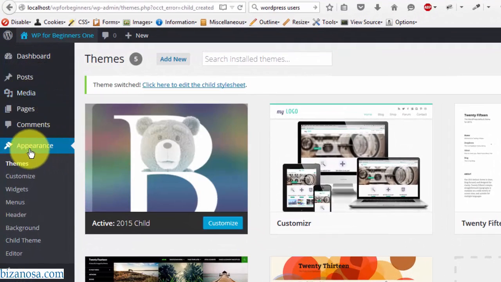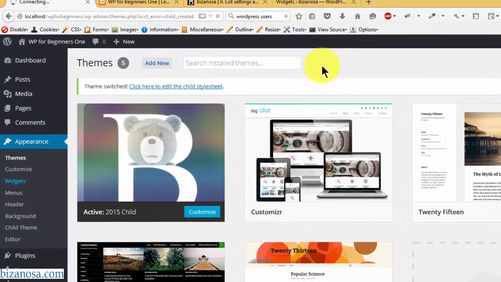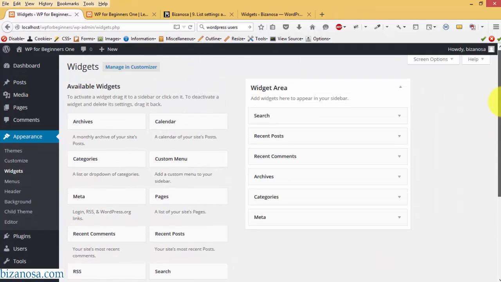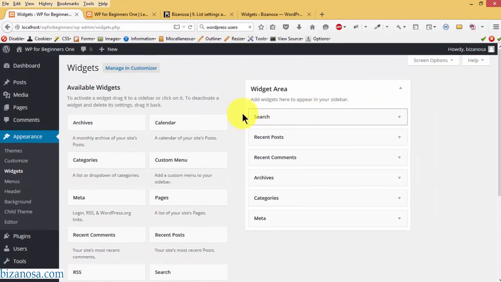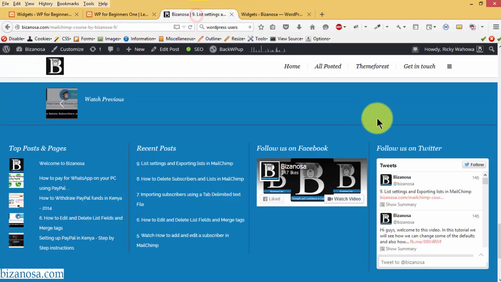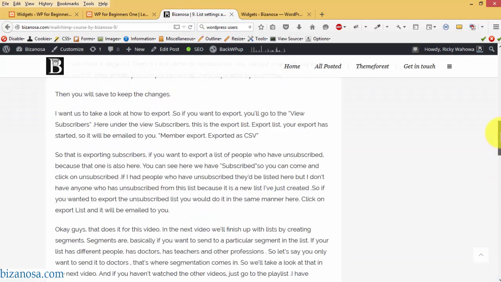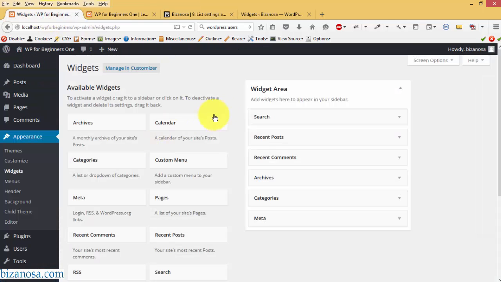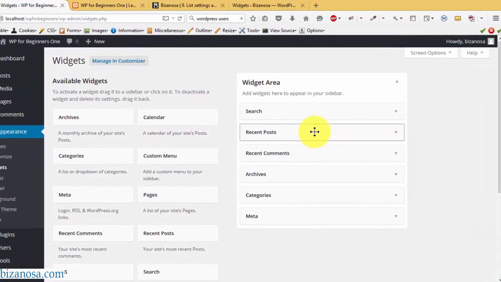Let's go to appearance widget. This theme has only one widget area. That means that we only have this one location for the widget area. For this one, you see we have a widget area here, and we also have another one here. So it all depends on the theme that you're using.